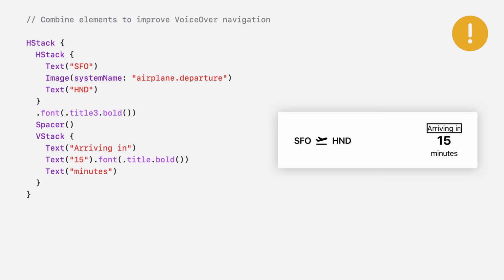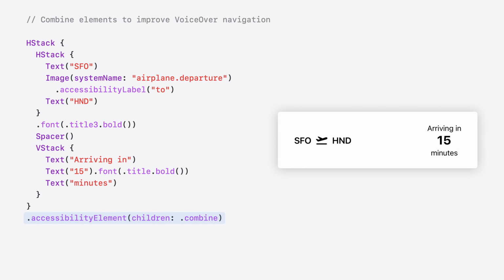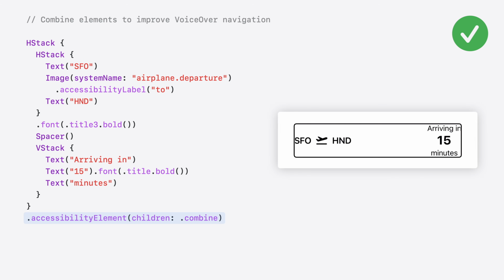Arriving in. SFO. Airplane departure. Image. HND. 15 minutes. I can use Accessibility Element Children Combine on the entire stack view to group it together for VoiceOver and automatically combine the labels of the child views. SFO 2 HND arriving in 15 minutes.